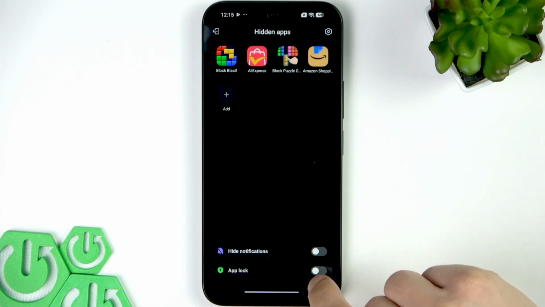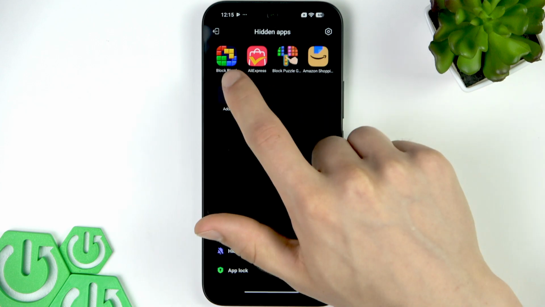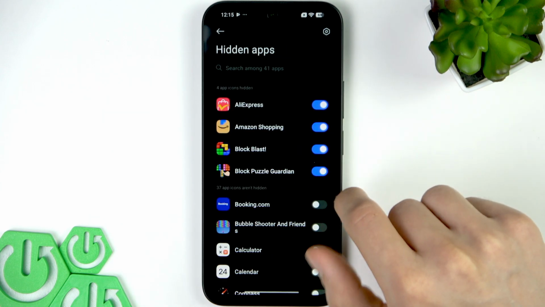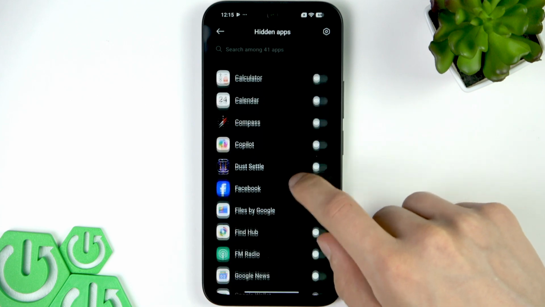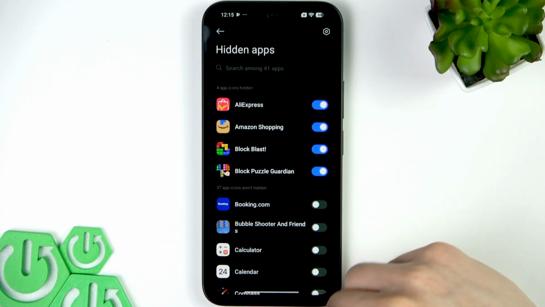You can also enable app lock for these applications, and you can hide notifications from them. You can add more apps by tapping right here and selecting the other applications that you want to hide.